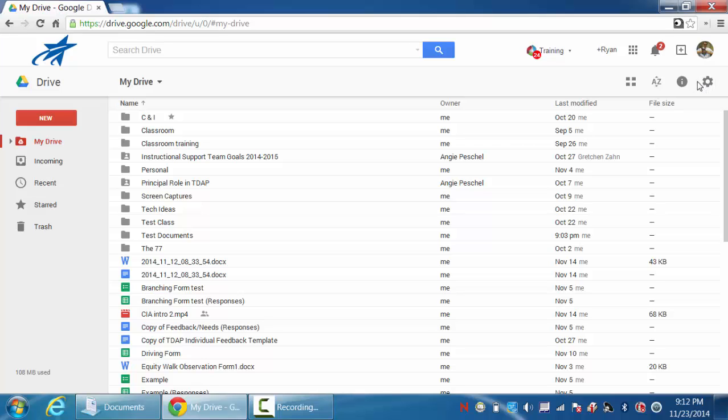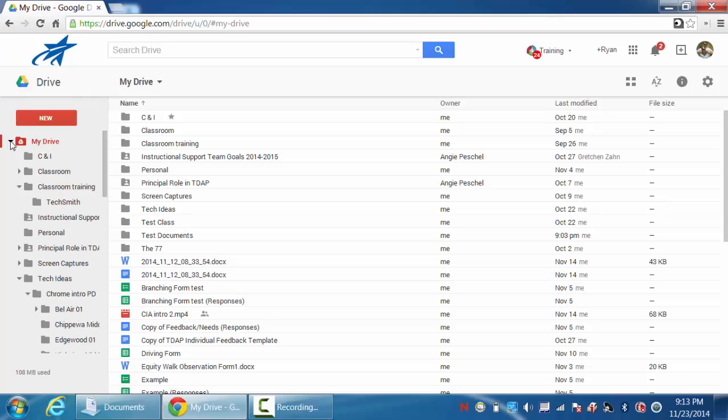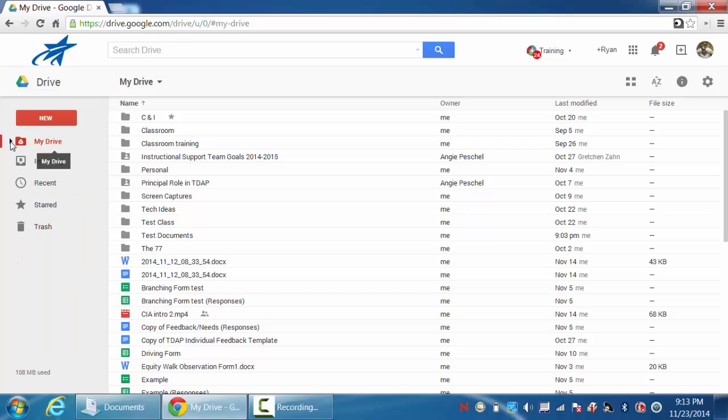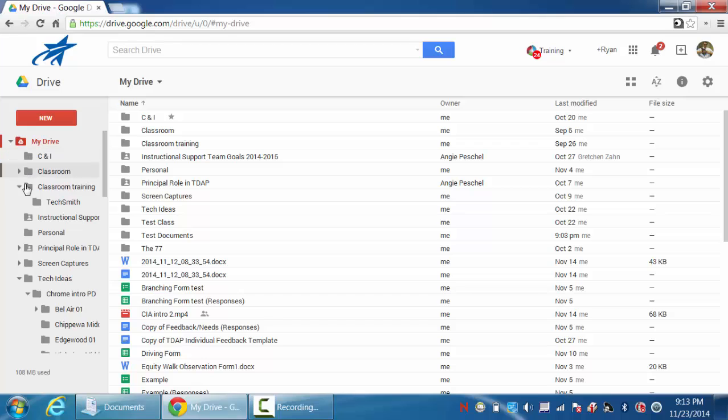So now I'm going to move over to the left side over here. Now, the My Drive button right here is a place where you can see all of your folders and also the chain of folders. So if you create a folder and then inside of that folder you make additional folders, you can see that chain over here on the left, and you can see that chain by clicking on the arrow next to each folder. It will open it up and show all the folders inside.